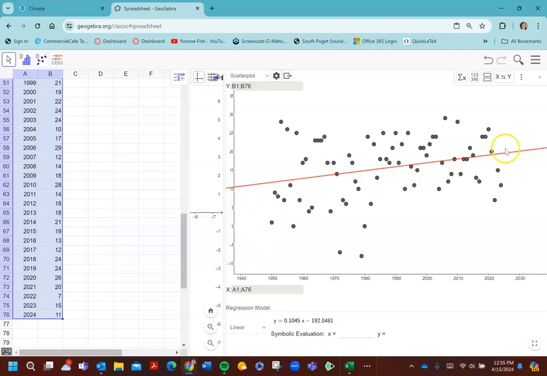And I can get an equation, a line of best fit, which is right here. This y equals 0.1045x minus 192.0481. And for any x value, like if I wanted to know a prediction, I could put 2030 in there and find out my y, that I would have a minimum of 20.1345 degrees in 2030 for January.